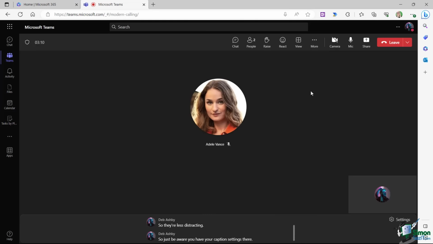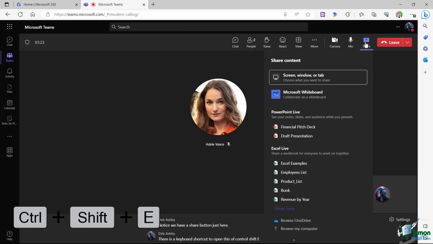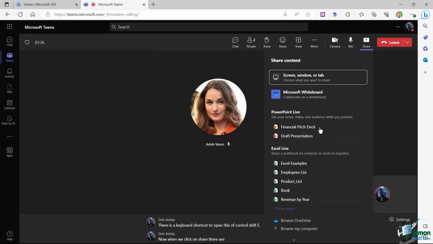Now the other thing that we can do in here is we can share different things with our meeting participants. Notice we have a share button just here. There is a keyboard shortcut to open this of Control-Shift-E. Now when we click on share, there are a number of different things that we can share. And we're going to focus on sharing our screen, a window, or a tab first of all.